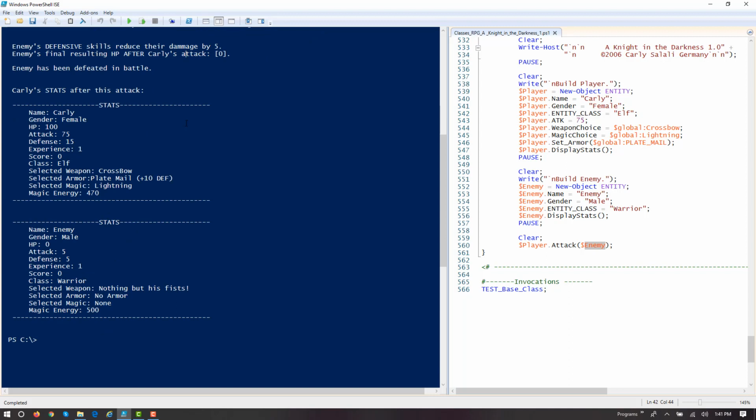And then we deal our final blows. And Carly's health is still 100, and our opponent's health is now 0, okay? So that would be the first iteration in this development cycle. That'd be the very first thing that we would do.